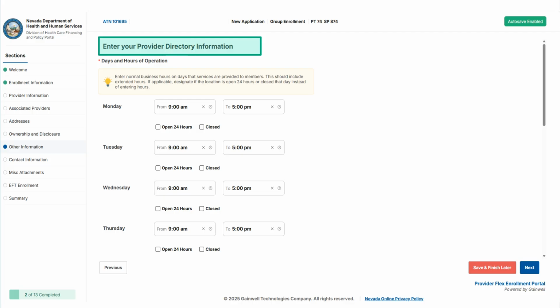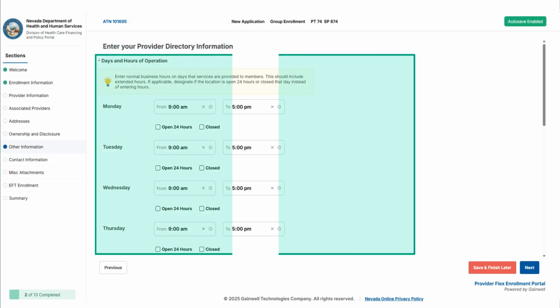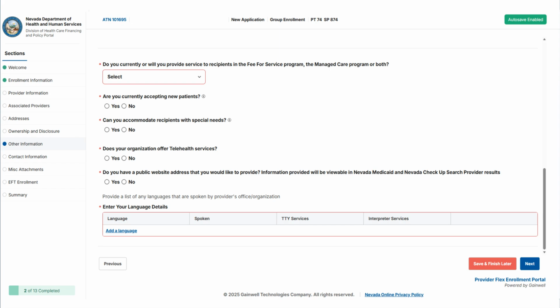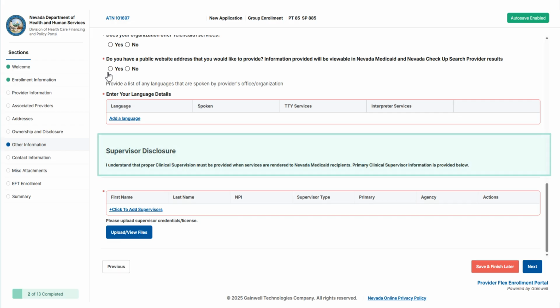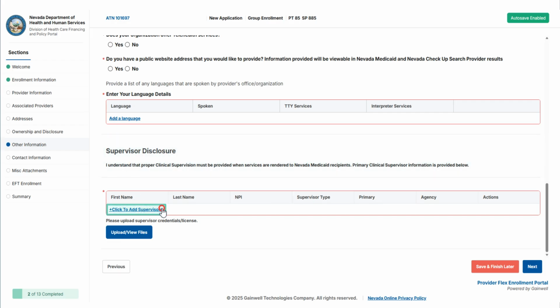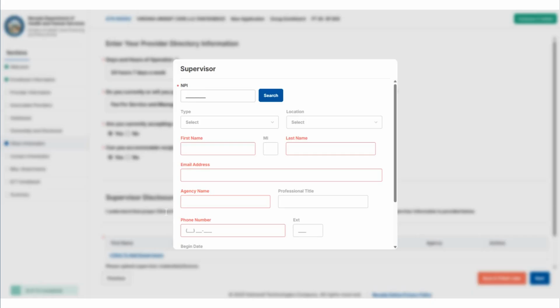The Other Information section is located just below the Ownership and Disclosure section. A common element of this section is your provider directory information. For this example, we start by entering the days and hours of operation. Continue filling in all required information. Required information is indicated by a red asterisk before a field name. If your provider type requires you to disclose supervision, move to the Supervisor Disclosure section and select the plus click to add Supervisor's link. A supervisor window will pop up so you can enter the supervisor's information.